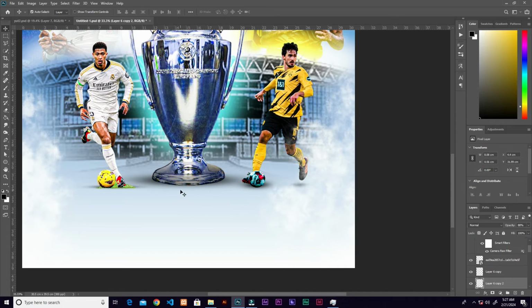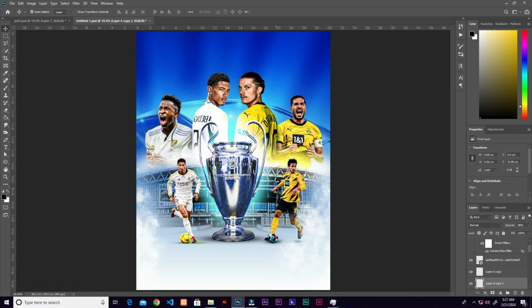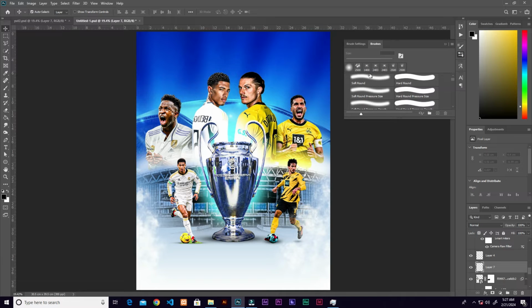Now the next step is we're going to use another brush, and it's included in the resources. So let's click on the image of Vinicius Jr. to select its layer. When you click on that, his layer will be selected, then you add a new layer on top of it. Go to your brush panel and then grab the Crest New Particles brush. It's included in the resources.